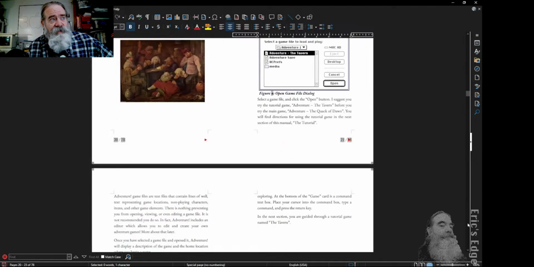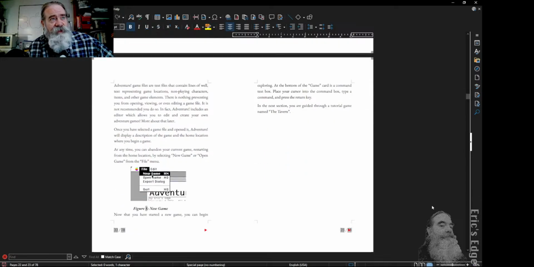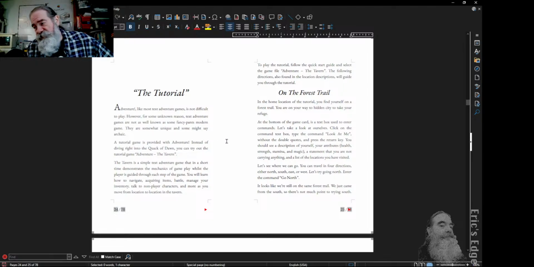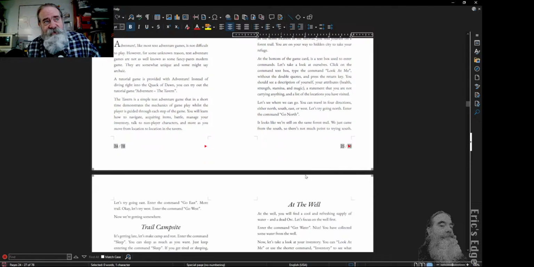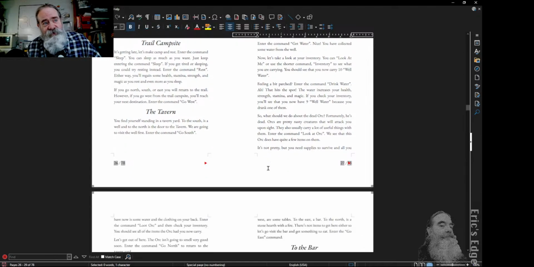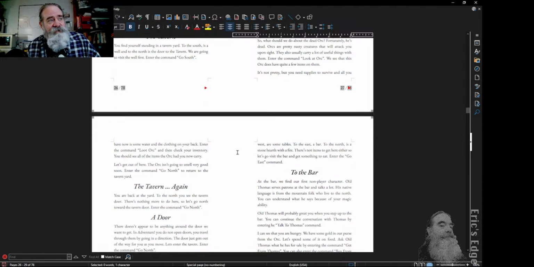So there's a quick start guide, and this walks you through opening the game and then the tutorial. In the quick start guide, you're on the forest trail. It walks you through and says, oh, you should look at me, and you should use this command, and now go north. And then you get to the campsite and the tavern and the well. At the well, it teaches you how to loot a dead person.